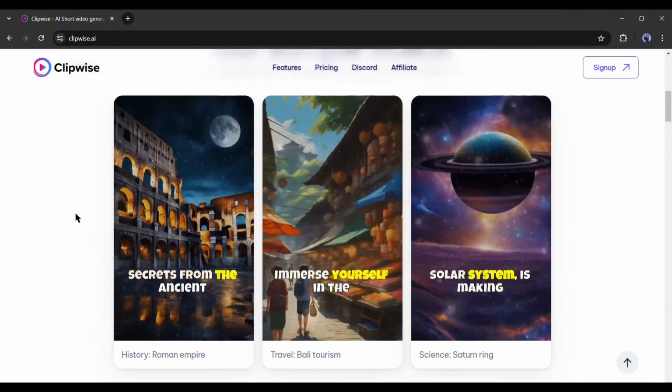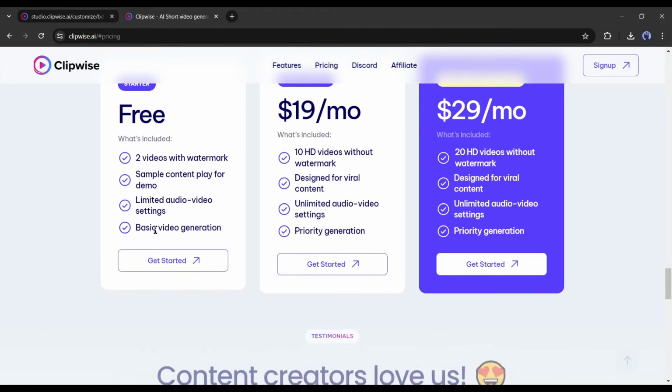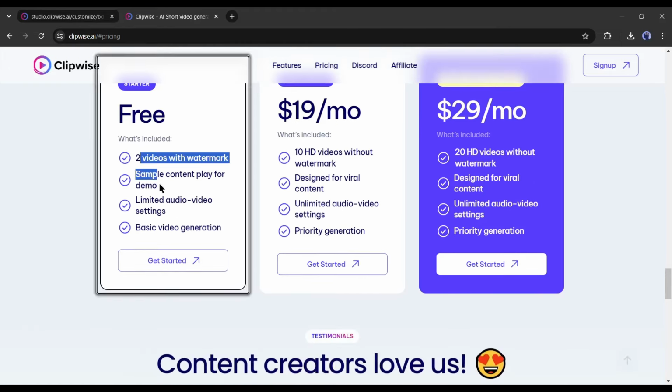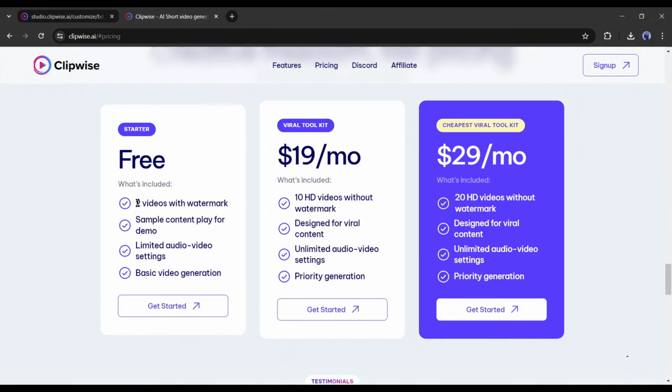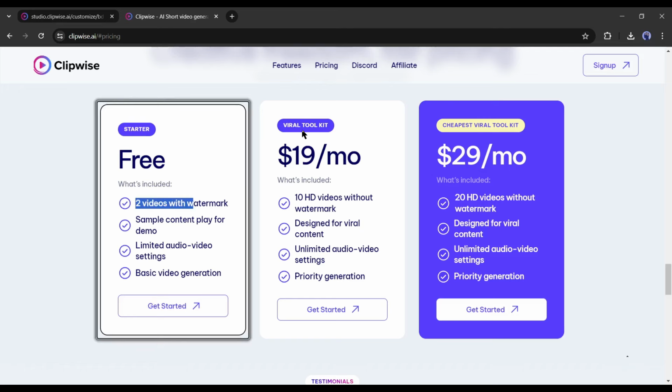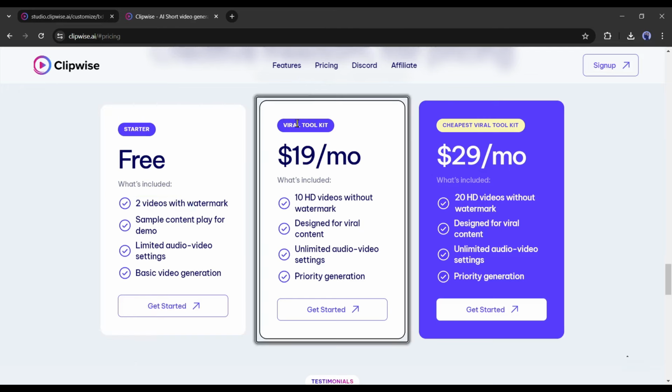Now the question is, how costly is this AI tool? Here is the surprise. You can use it for free. Yes, Clipwise allows you to create 2 videos with a watermark for free. But if you are serious about content creation, you must go with a Viral Toolkit plan. There are 2 Viral Toolkit plans. First, the Viral Toolkit Lite.